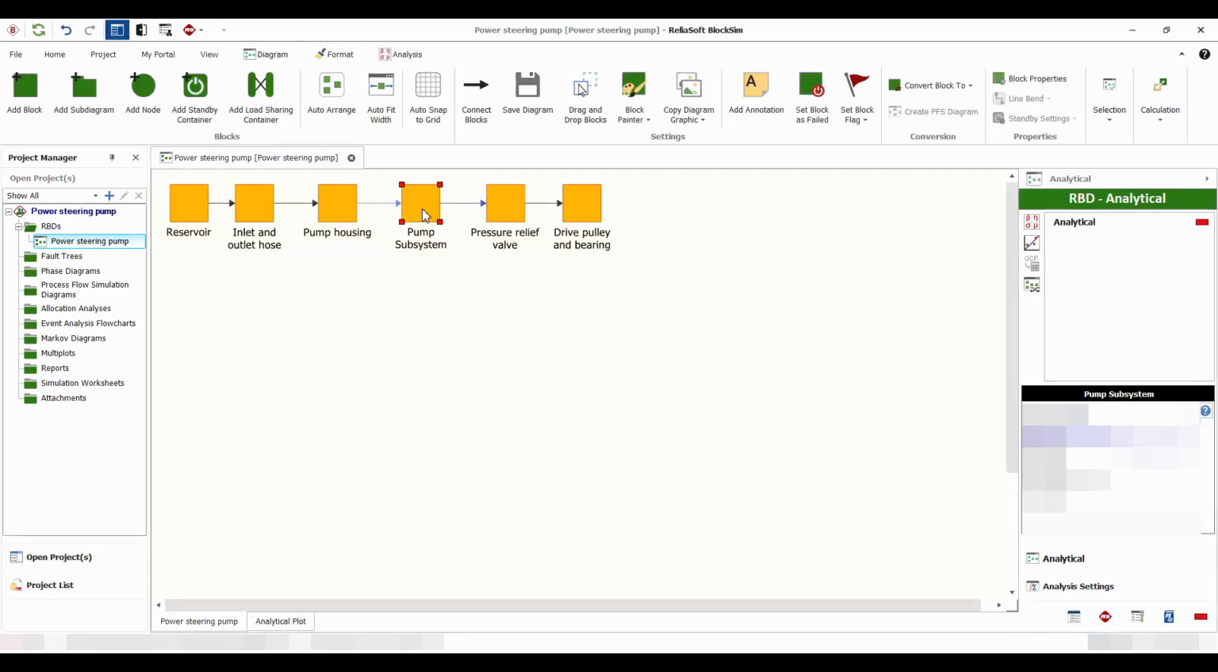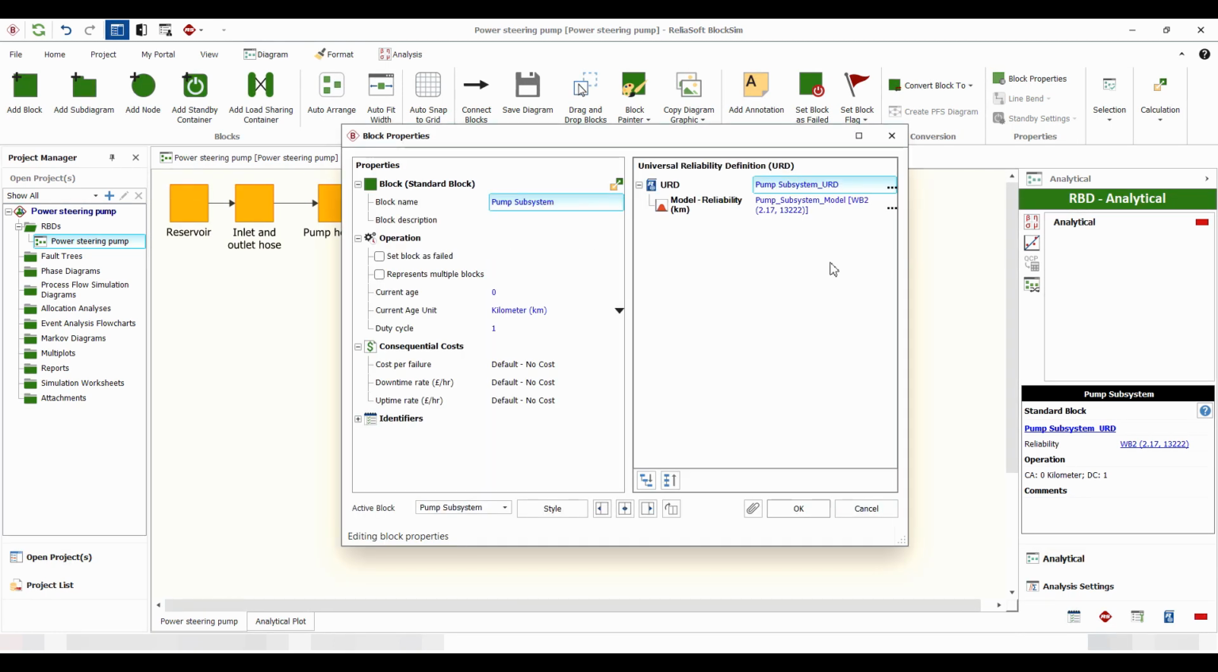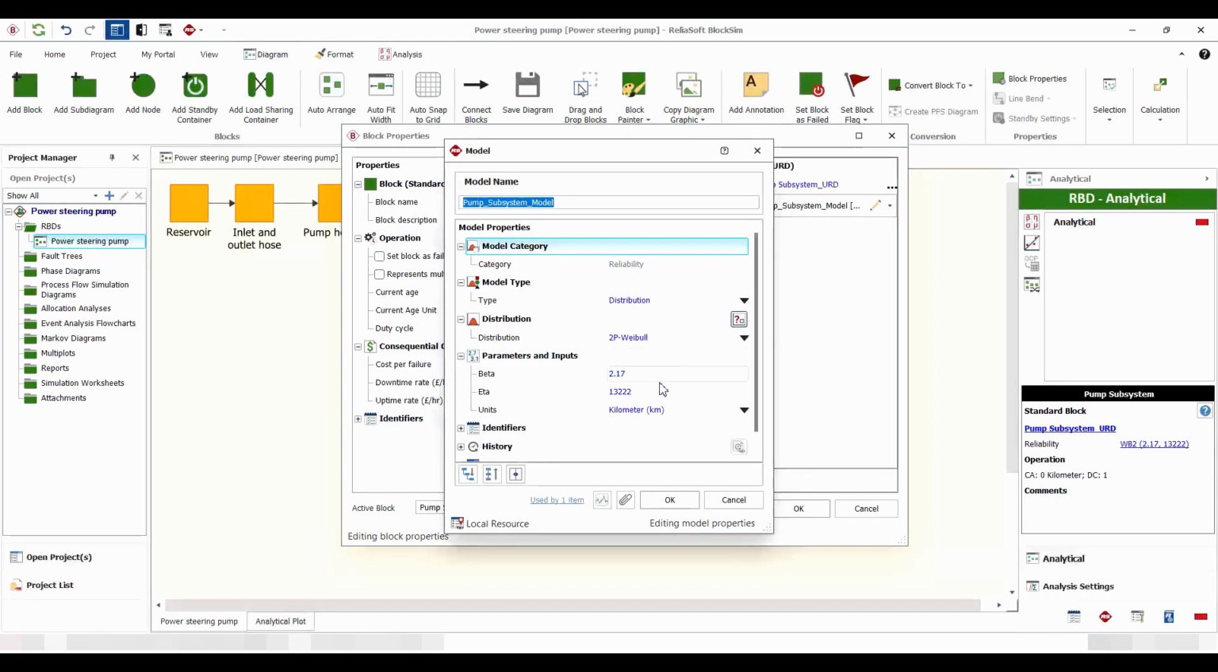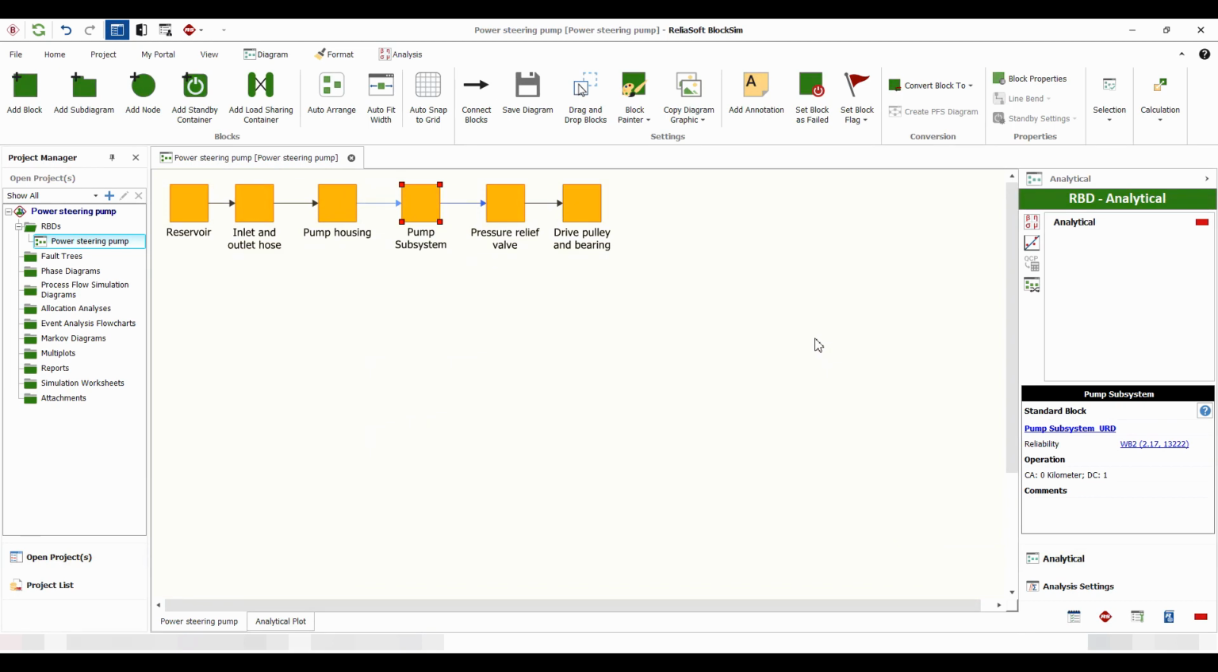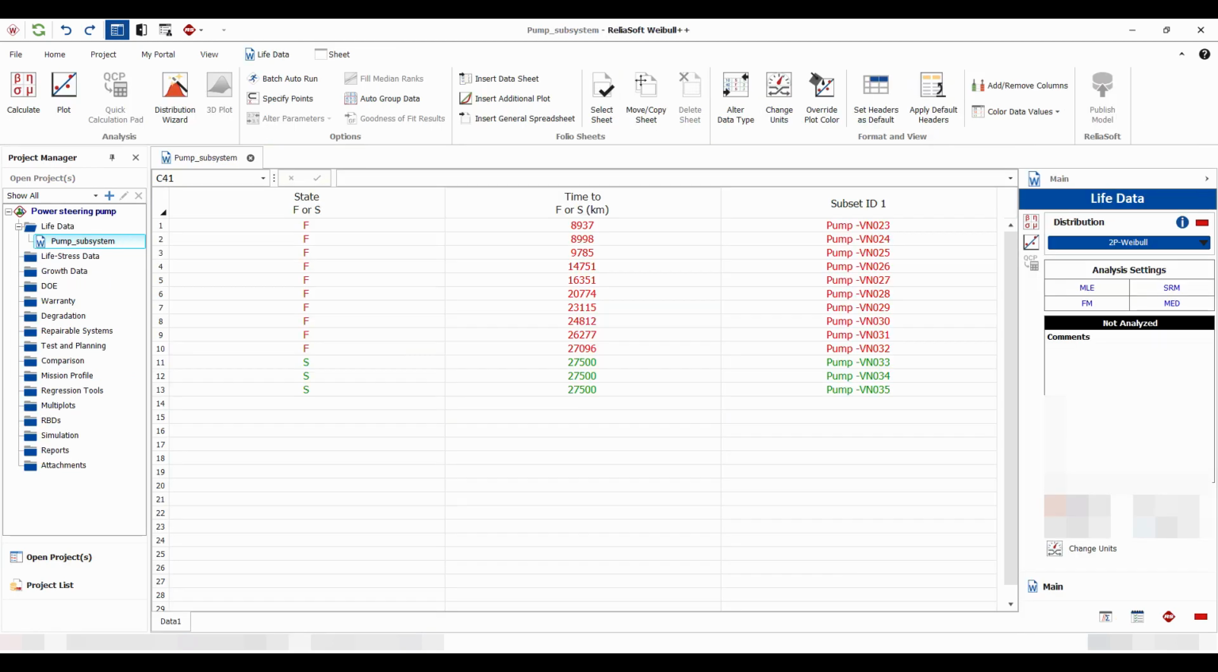But now, for example, we have discovered that another team has gathered data from the field. Instead of relying on a distribution that we've inserted, which is essentially a Weibull distribution with parameter beta 2.17 and eta 13,222, we have some real data that we want to transfer. So let's go and see the Weibull data.